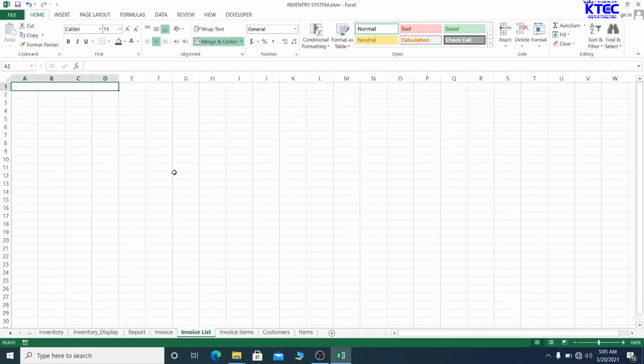So we just type this invoice lists. So here we have invoice number, and here we have date, and here we should have the name of the customer. And finally we should have total purchase, right? So basically that is that.